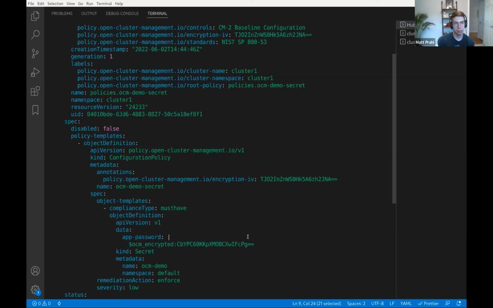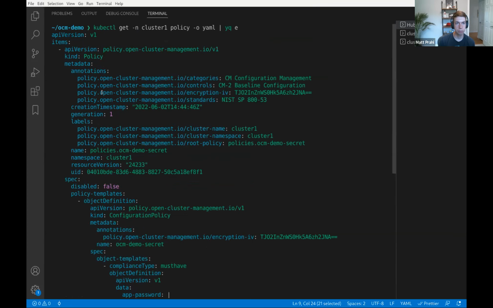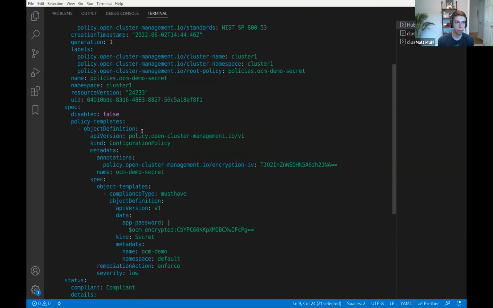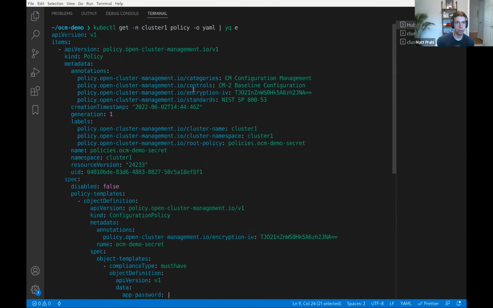Additionally, if you're using etcd encryption, only some API objects are encrypted, such as secrets and config maps, and custom resources such as a policy would not be encrypted by etcd. And so it's important to make sure that the secret value remains encrypted at rest. And also, if you're backing up your policies, this ensures that they're not stored in plain text in your backup. So that's all I wanted to show today. I'll open it up to any questions.